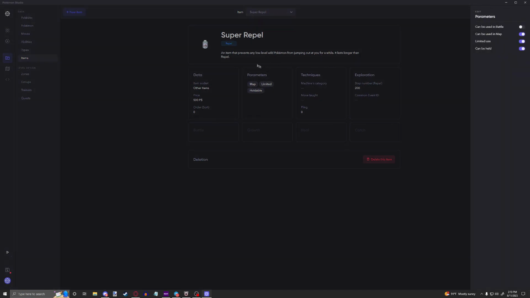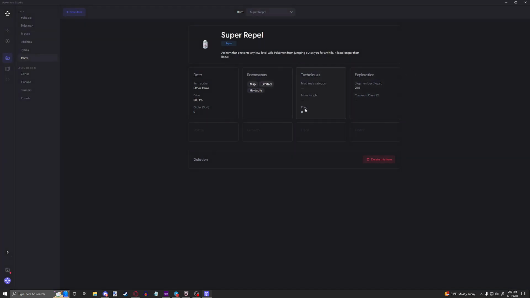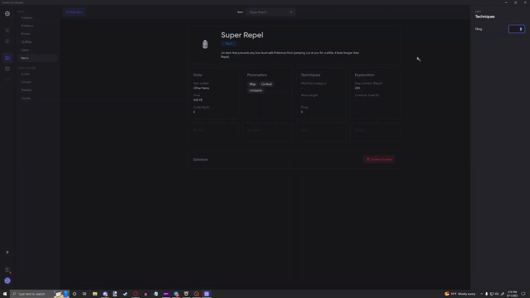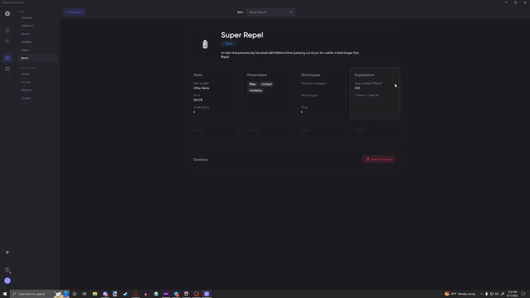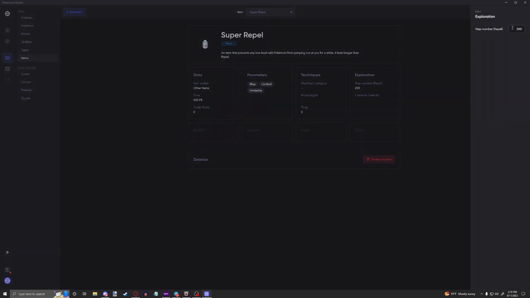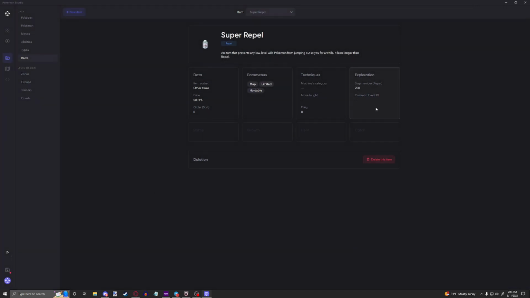The parameters for an item like a Repel is typically can be used in a map, has limited use because you buy a certain amount of them and you use them, and then they can be held. That is just how it usually works. And even though it can be held, it doesn't have fling power by default. Maybe you want to change that, entirely up to you. And again, this is the one unique thing about these Repel items, is that you can change the number of steps that it takes until they will wear off. Pretty simple stuff.